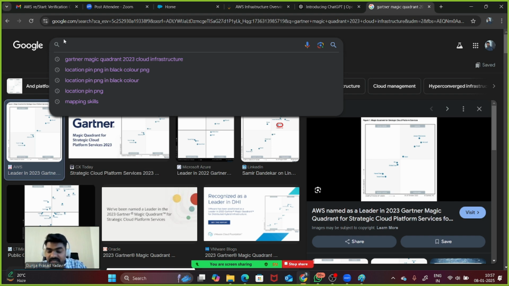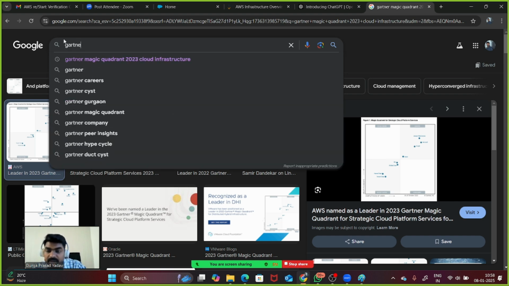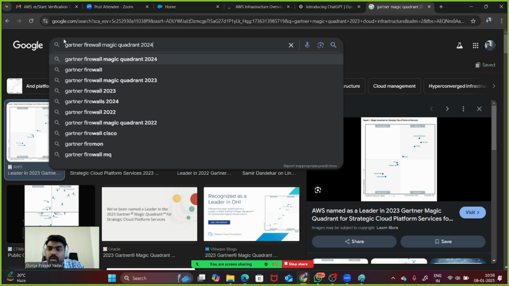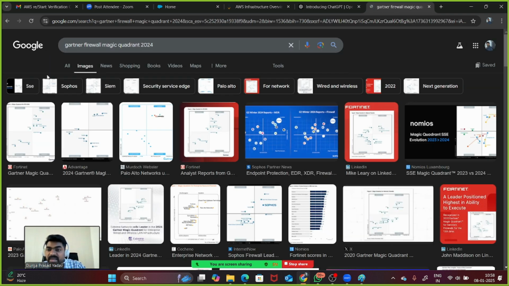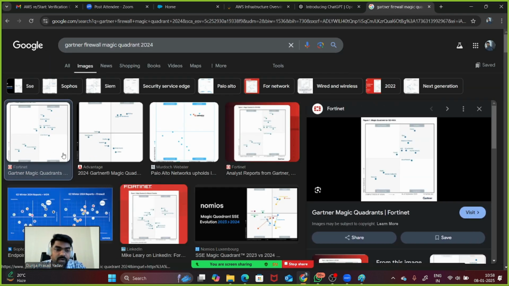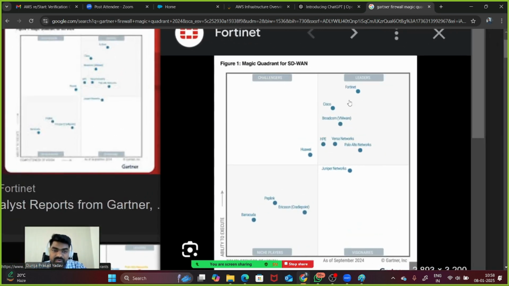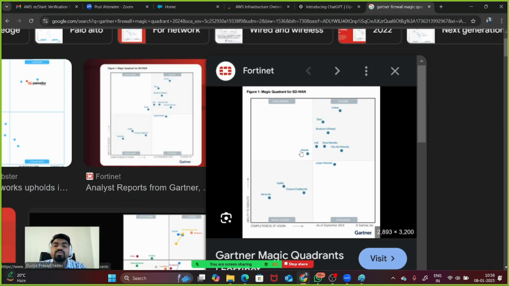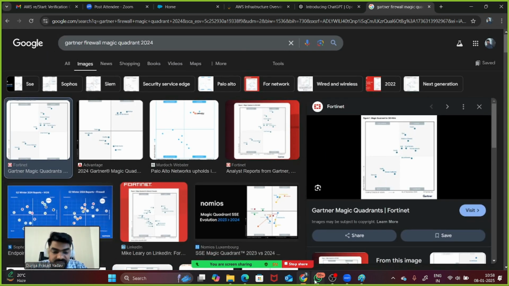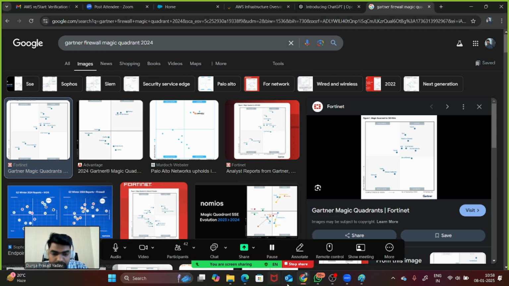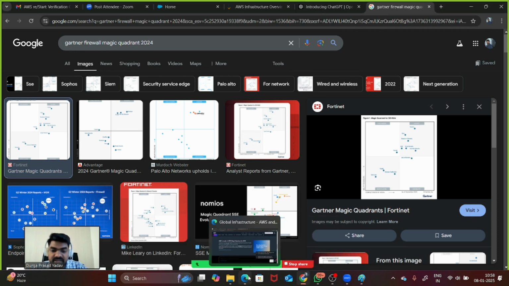If you need to get the Gartner report on antivirus or on firewall, you can also get it. Which one is the best firewall in 2024? Your answer is Fortinet, and then Cisco, then Broadcom. So this is how you can do the comparison whenever you are selecting the cloud. I hope you understand this document, guys.